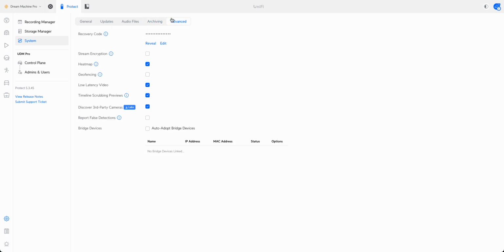And as a next step here, what we would also want to do is go ensure that the settings here are what we want it to be. Important, make a copy of your recovery code. This is very handy if you ever need to replace the NVR and you don't want to readopt all the cameras. There's a bunch of settings here.